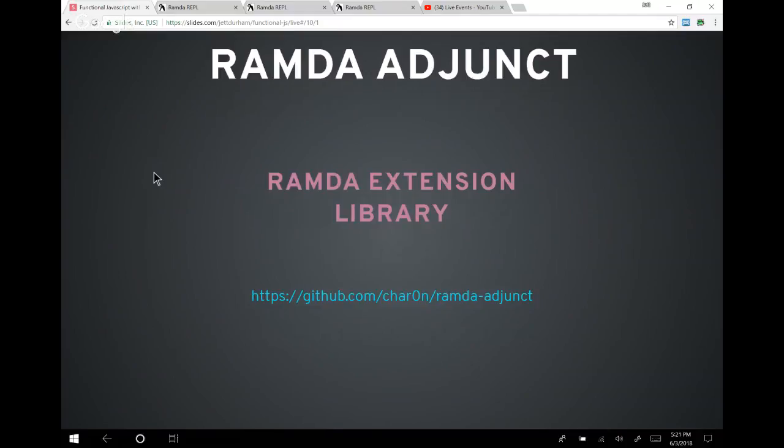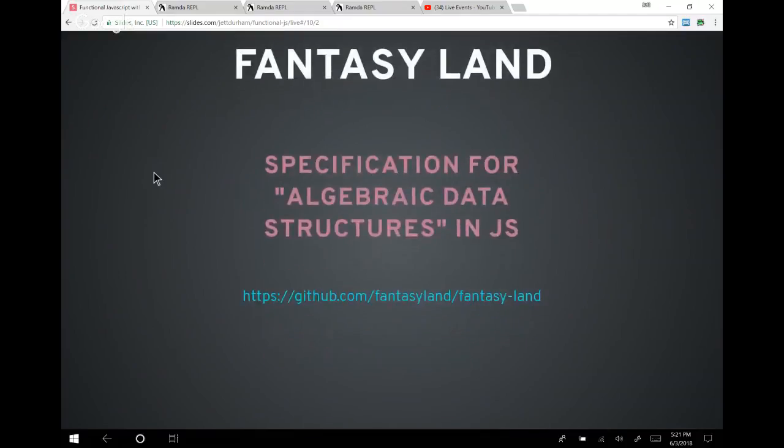What Ramda Adjunct does is provide you a lot of those easy to build functions in a reusable, tested way. So if you have any interest, that would be a good thing to use. FantasyLand is a specification for algebraic data structures in JavaScript.